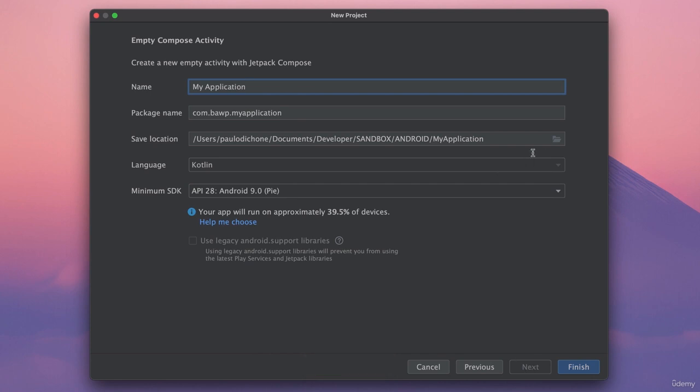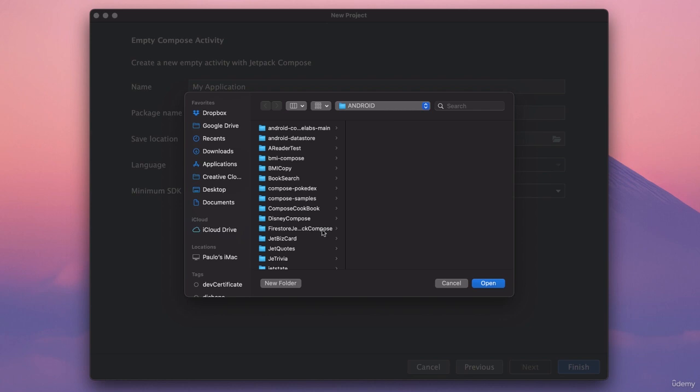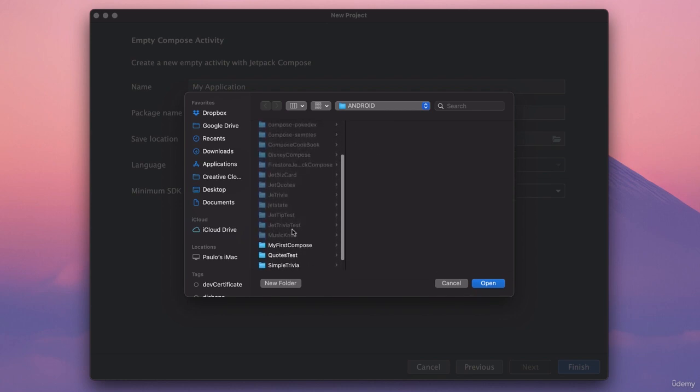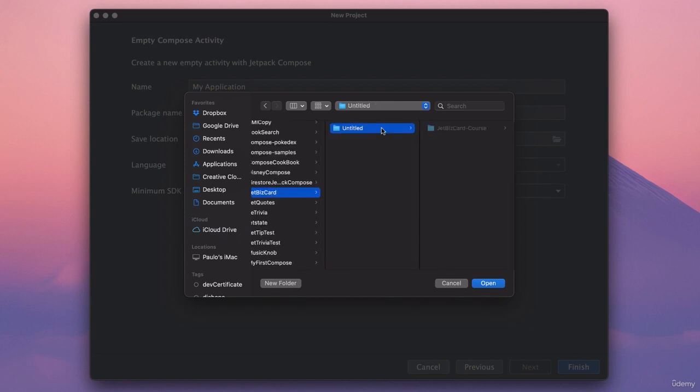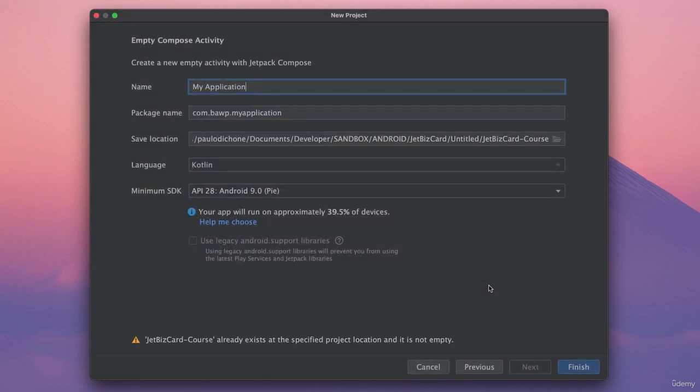Say Next. And in this case, I'm actually going to go to a folder that I've already created where this will live, and you can just pick whatever you want. But for me, I'm going to go to a special place called BizCard, like that. And there we go. I'm going to say Open. I'm going to say Finish.